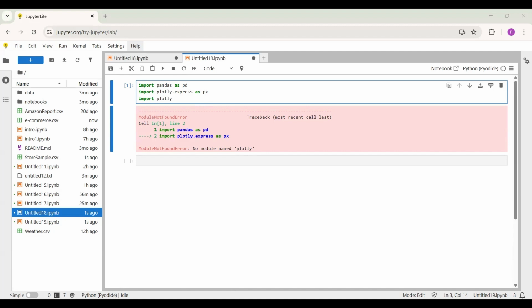If you have a platform like PyCharm where you write your Python projects, instead of using Jupyter, I would like to use PyCharm here. I've already opened my PyCharm, and this is my PyCharm. Here I'm going to create a project.